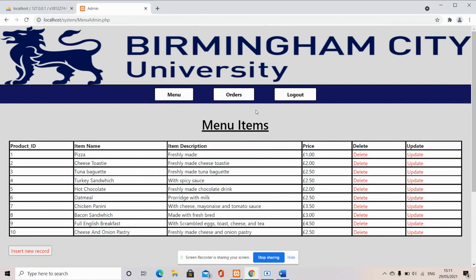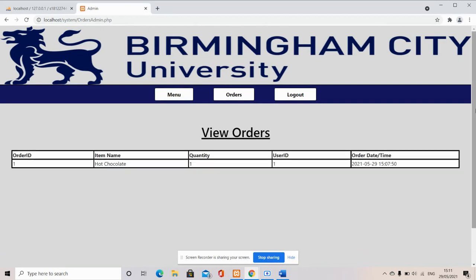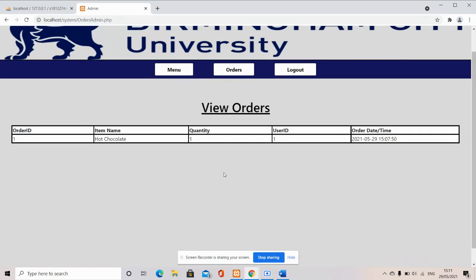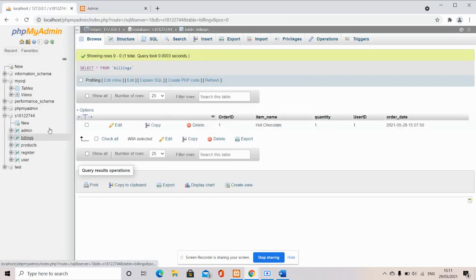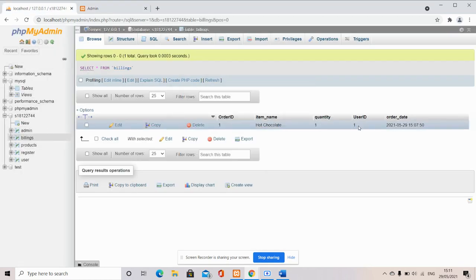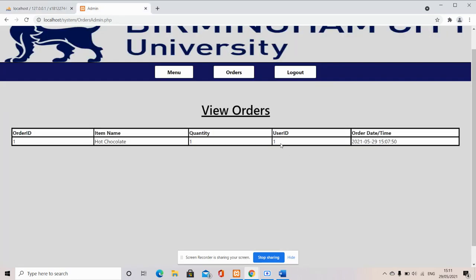Now the admin can also view all orders placed by customers. So if we click on the orders button, you can see that the order placed by the user John100 was successfully displayed in this table. So if we go back to the database and go to the billings table, you can see that order ID, the user ID 1, appears here. So for example, if another user registers an online account, logs into the website, his user ID will be, for example, 2, and that will appear here. So the admin knows which customer has placed an order.